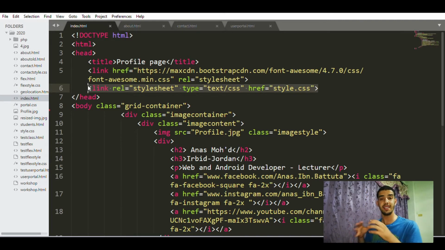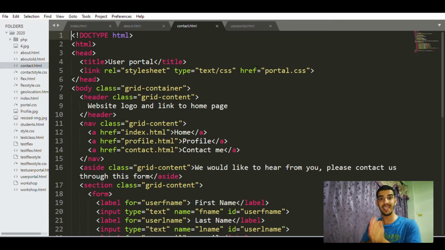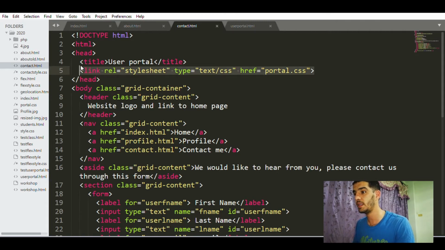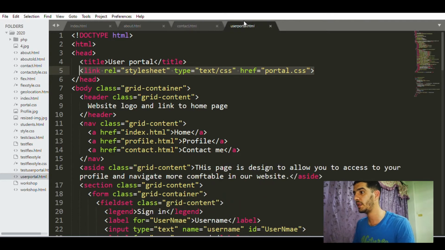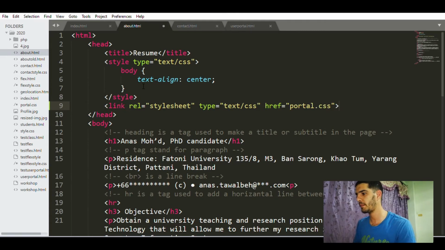So these pages use different styles, so we need all pages to use the same style. And to do that we need to take the style and place it in all other pages. So we have portal here as well. Here we need to add it, so inside the head we need to add this link here, save, and then we need to add that link here as well. Let's save and see how it will look.